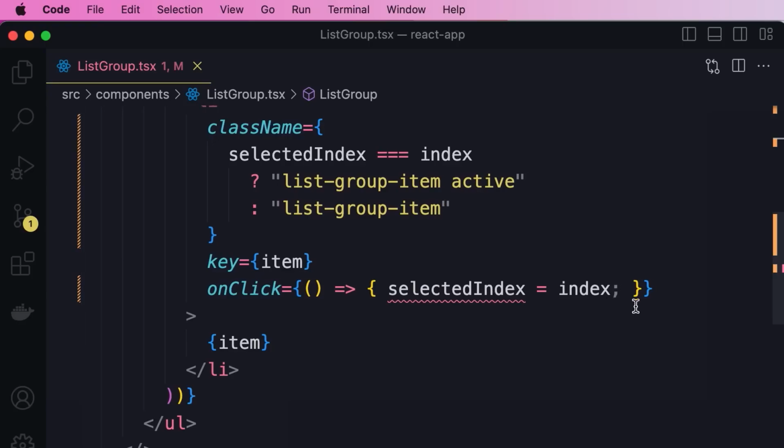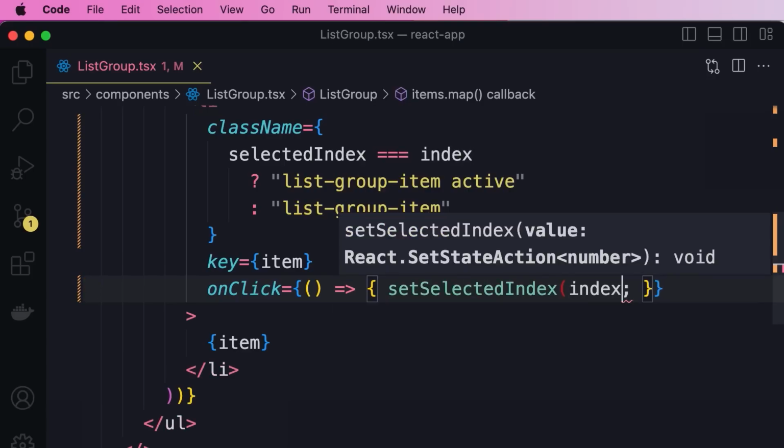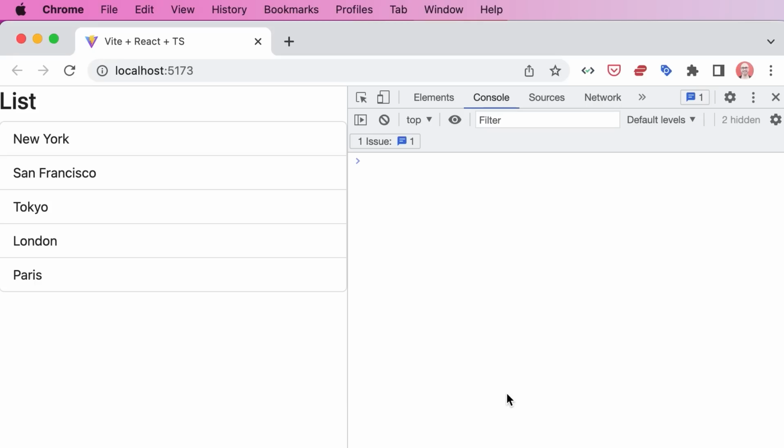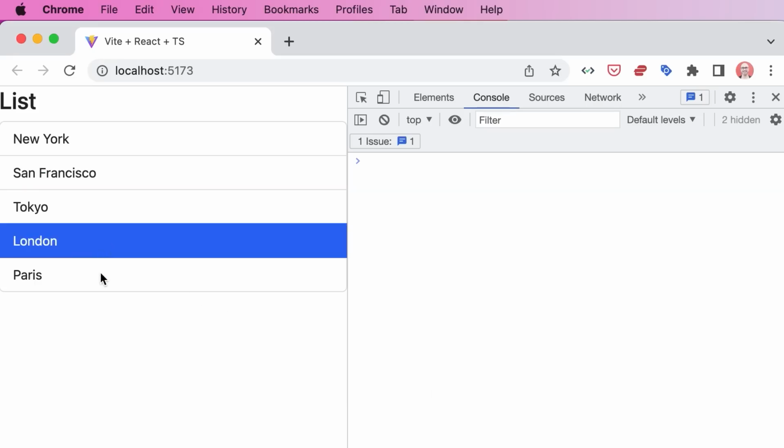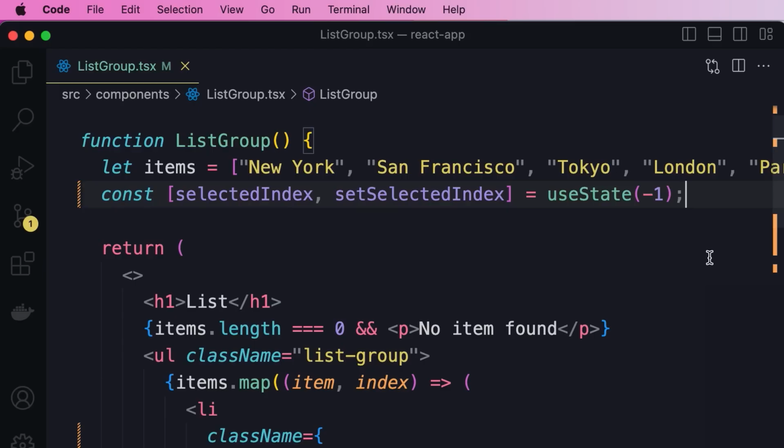Now down here, to update this variable, we're going to call setSelectedIndex and give it the new index. With this, when we click on an item, it gets selected. Beautiful. So this is how we tell React that our component can have state that will change over time.